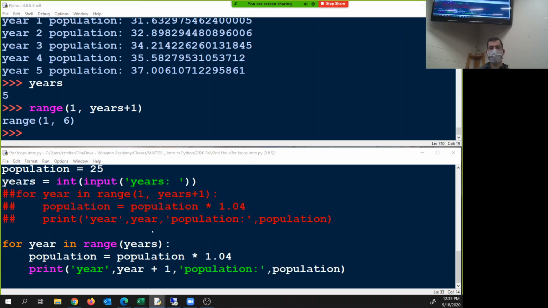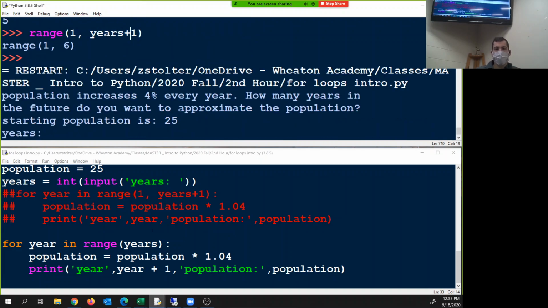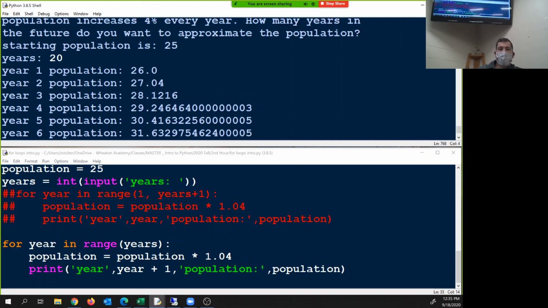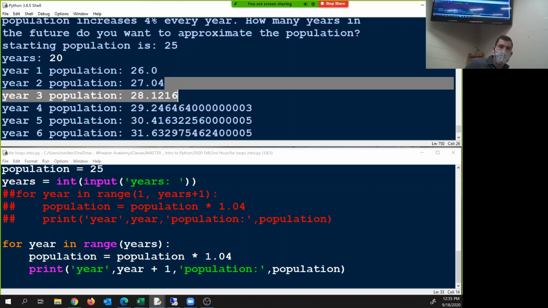Okay, so if we were to run this again, let's say our code runs for 100 years. Well, actually, let's go 20. So in 20 years at 4% growth, we start at 26, and then 27.